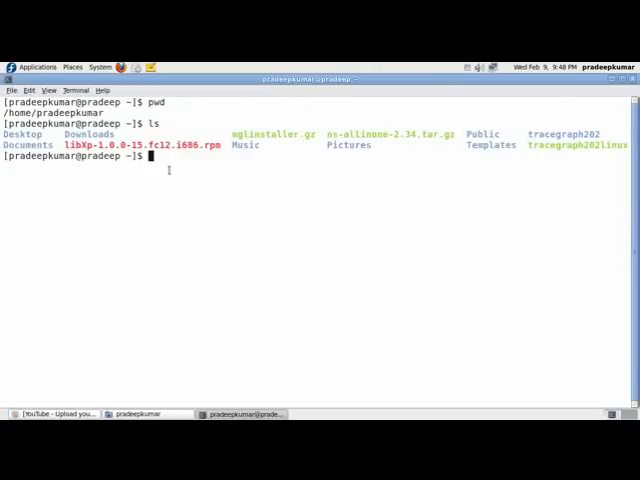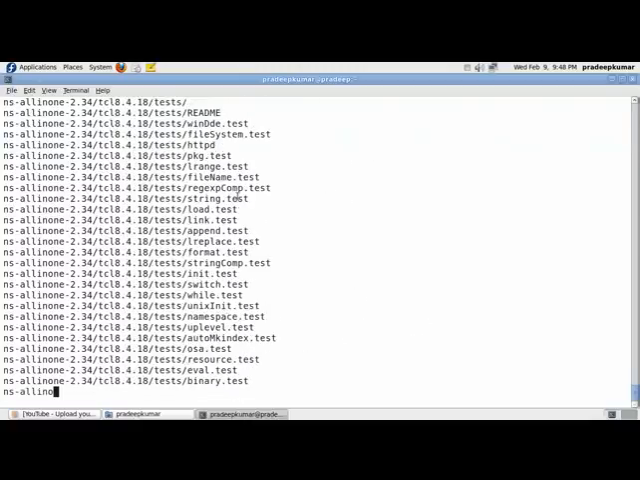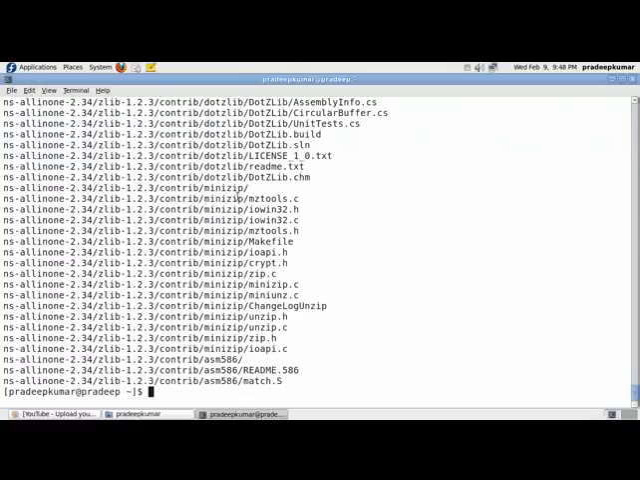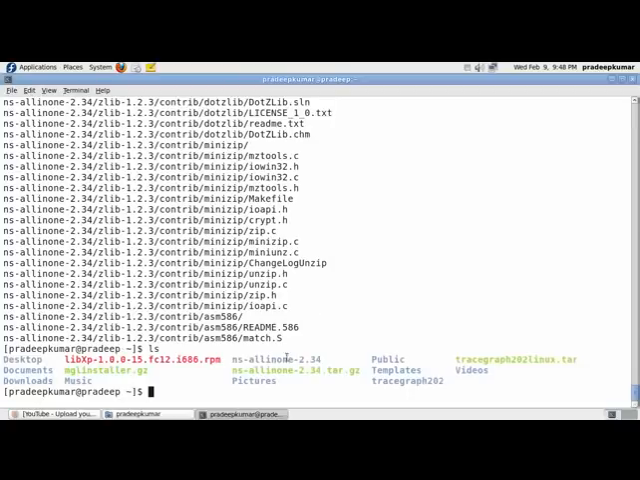For untarring or unzipping it, the command is tar zxvf and then the name of the file. The z is for decompressing from gzip, x for extract, v for verbose mode, so that when you decompress it, you can see how the decompression happens. And f is for force, so without asking, it will directly force it. Once you press enter, you can see the verbose mode. Now check again. See that a new folder ns-all-in-one-2.34 has been created.